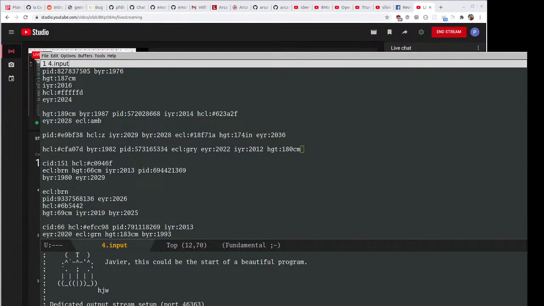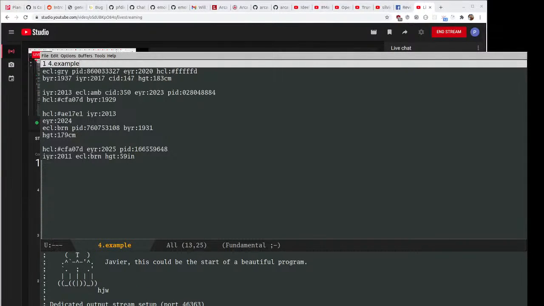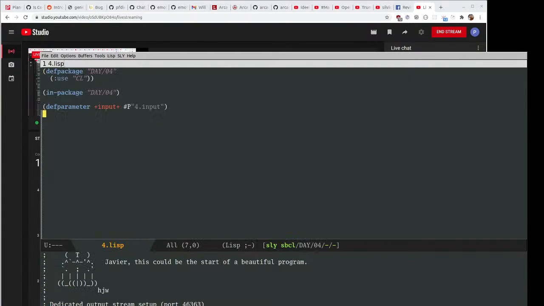We can use this as an example, because there is less data here. So basically, we want to read each line and then split it.